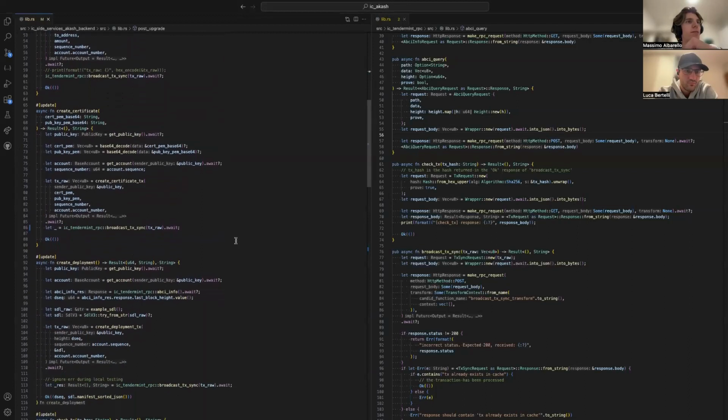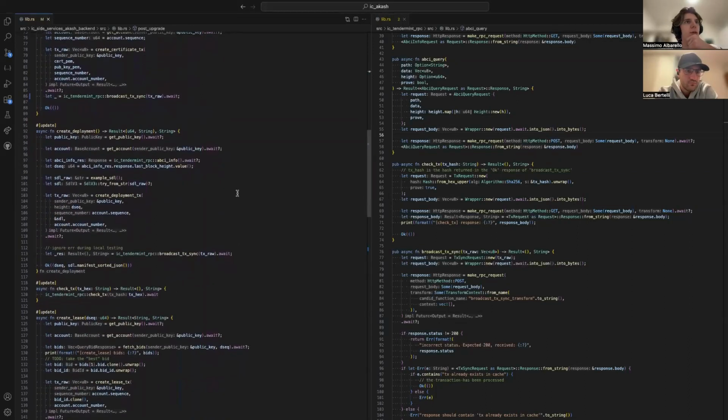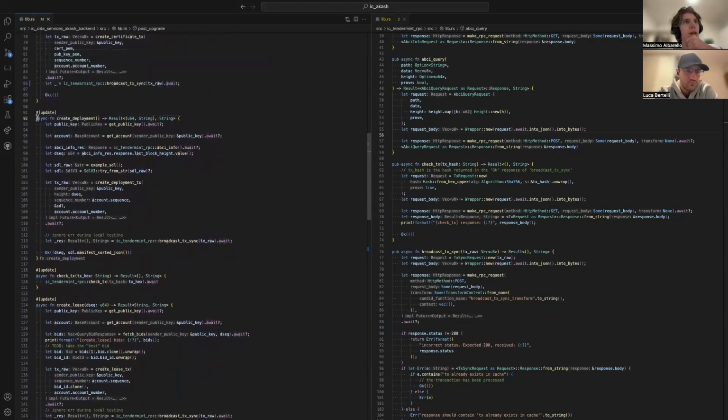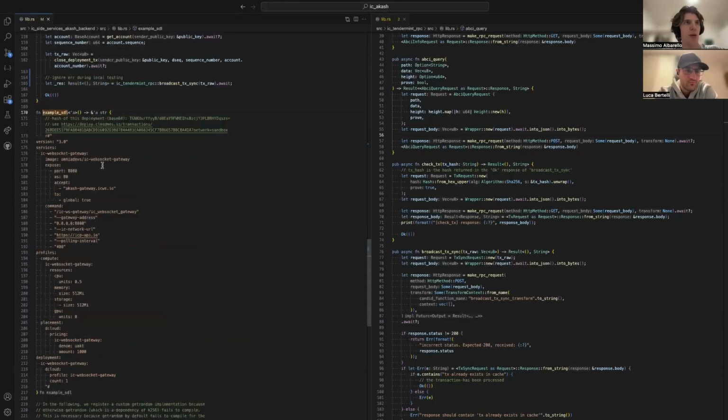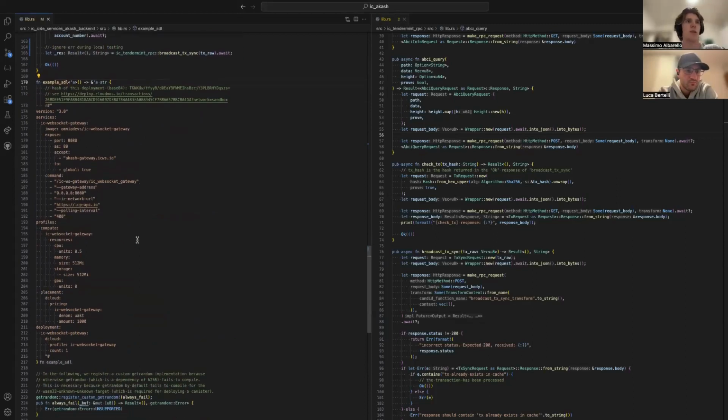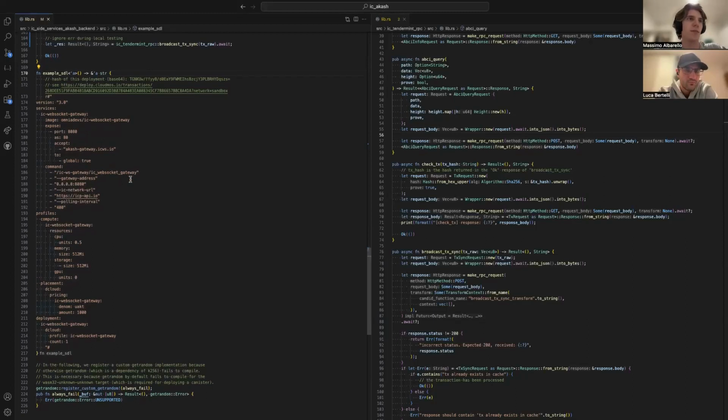So we have different methods, but the most interesting one right now is the create deployment, which basically, as you can see here, creates or submits to the Akash network this SDL, which is basically a description of the resources that it would like to get. So here you specify the amount of CPU, storage, and memory, and also the Docker image that you would like to deploy to the Akash network. And as you can see here, the Docker image is the WebSocket gateway.